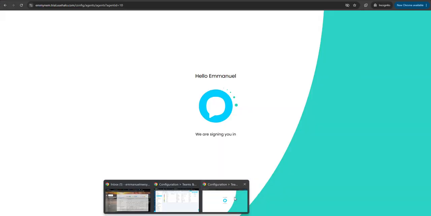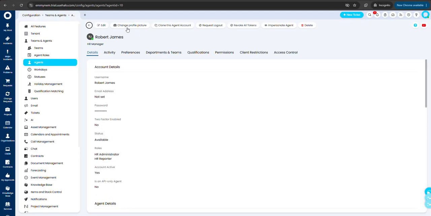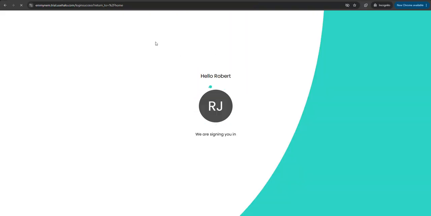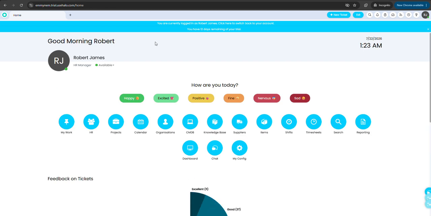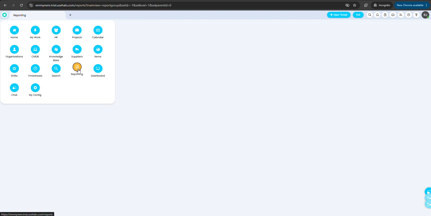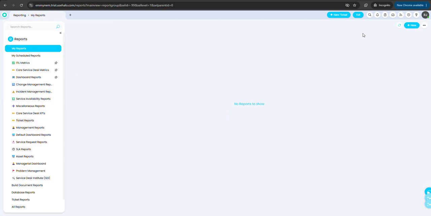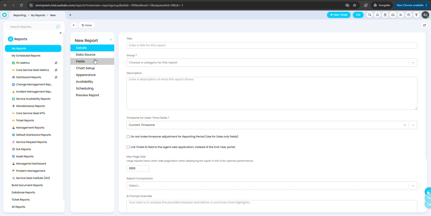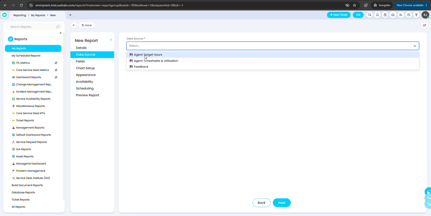And if we go to Robert James and we impersonate him, remember we had 3 data sources that they have access to, which is the agent target hours and the feedback. So let's see, if we create a new report, data sources, click on this, you can see agent target hours, the timesheets, and the feedback.